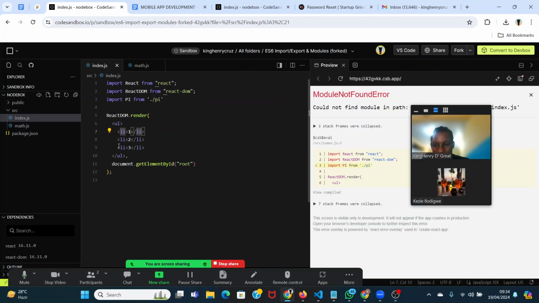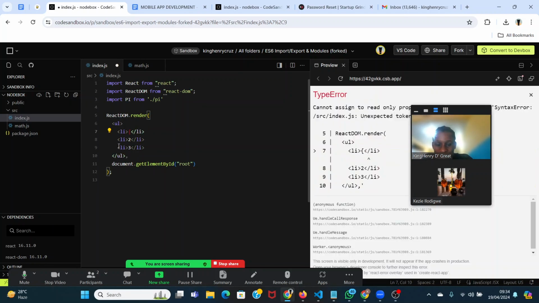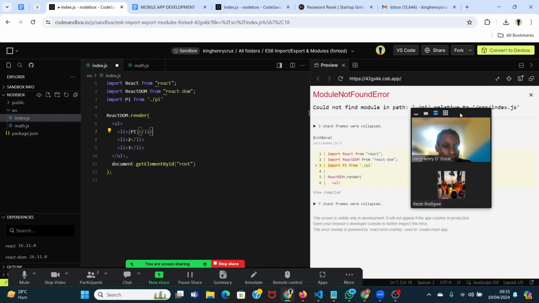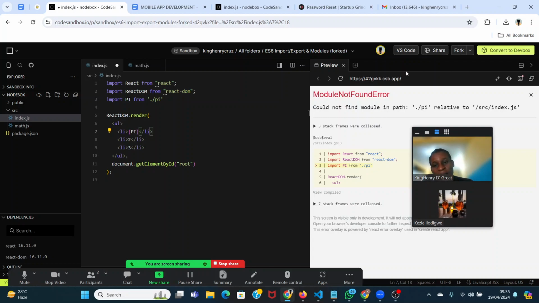So how do I call my pi here? It is with my curly braces, right? I have to come here and say pi. Why did it not work? I actually set it to... No, no, you call it like an HTML element, outside the UL.